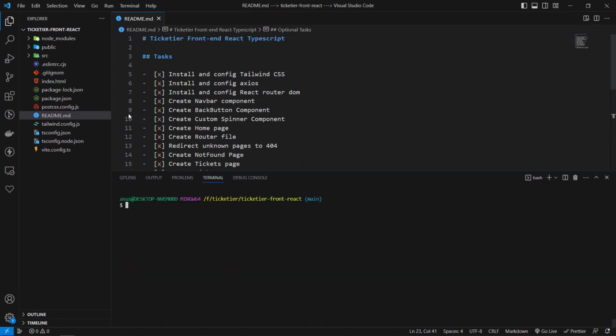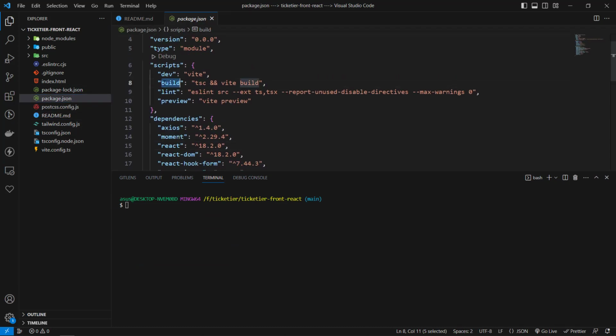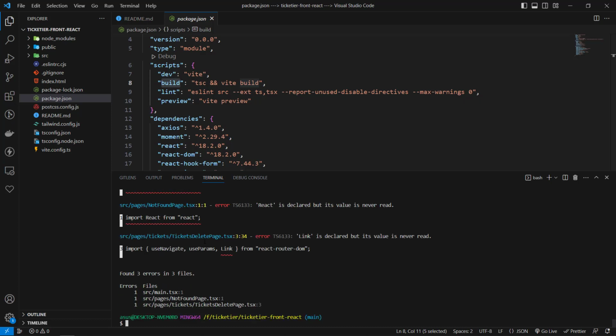So in order to build our project, you can go to package.json, and here you can see that I have the script of build. So I can simply say npm run build. That's it. There is no difference between Vite and create React app. The order is the same, the command is the same, but here you can see that I have some errors, and this is one of the beautiful things of Vite. Vite says that React is declared, but its value is never used, so it won't let me build. That's so good. So you can see that I have errors here. So src main.tsx, let's go there.